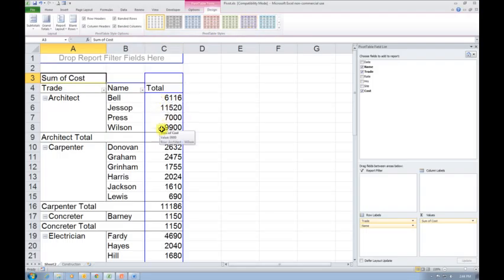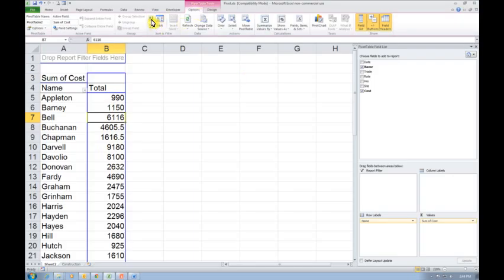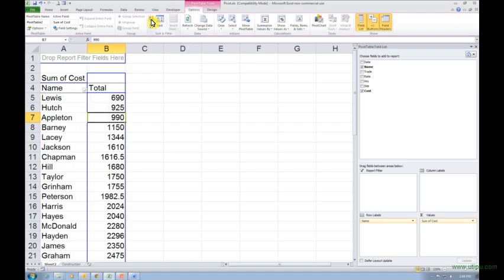So what else can we do with these? Let's get rid of, for example, the trade. The trade, we'll turn that off. These guys are alphabeticalized, that's fine, but I don't want to see them like that. I want to see this number. I want to see who earns the most money. It's probably going to be one of the architects, but we'll give it a go. We'll click here in total, up to the options, sort A to Z, sort Z to A.